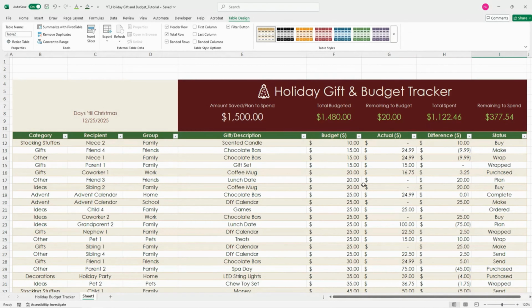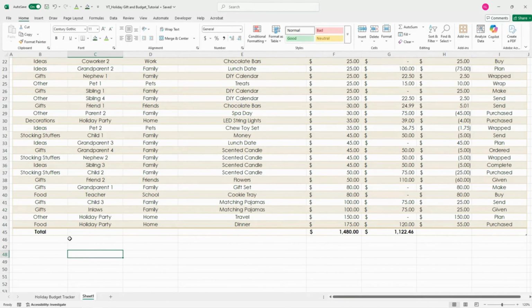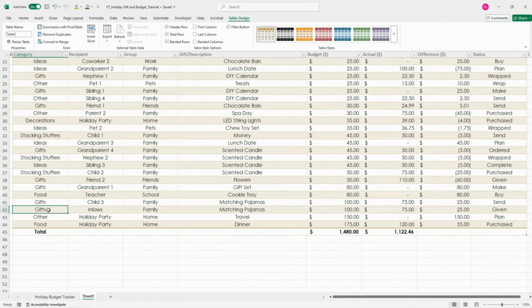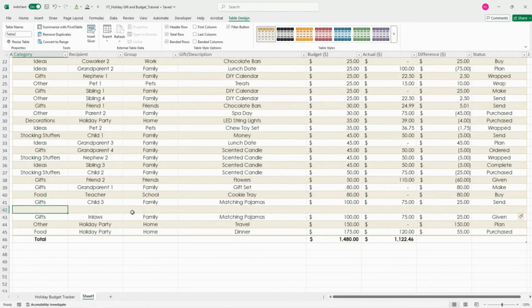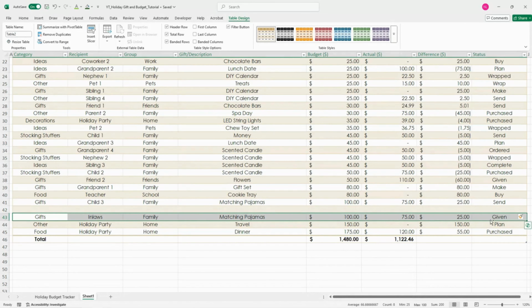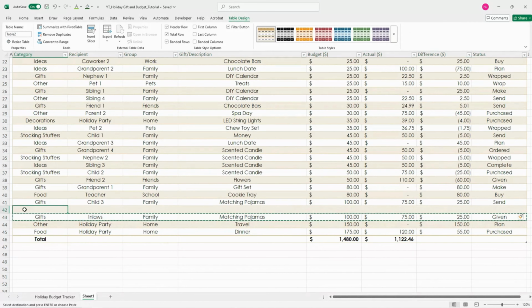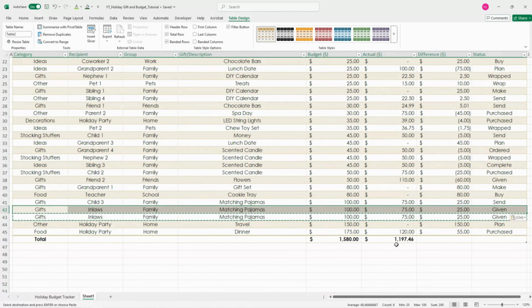So you've got live totals that update automatically when you filter or make changes. Now, if you want to add another line item, select any row, right click and hit Insert Table Rows Above, and it'll add a line. I'm just going to copy and paste this here, and it's going to automatically update for you.